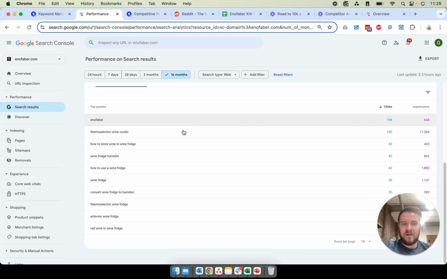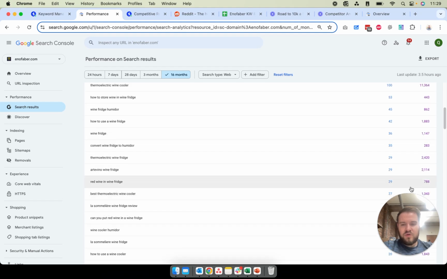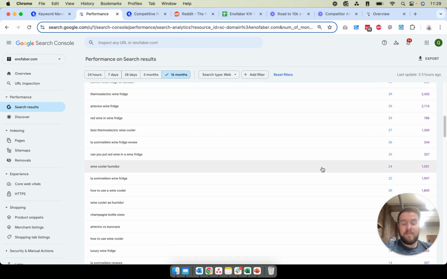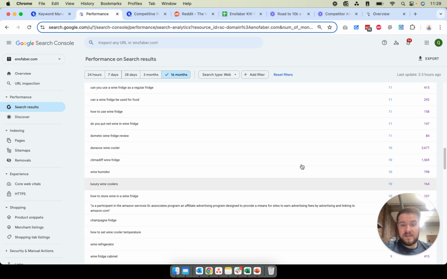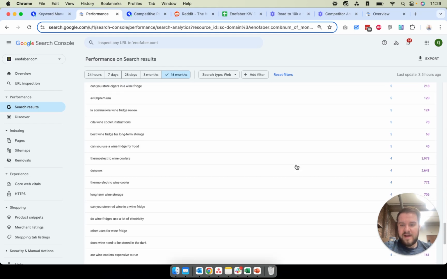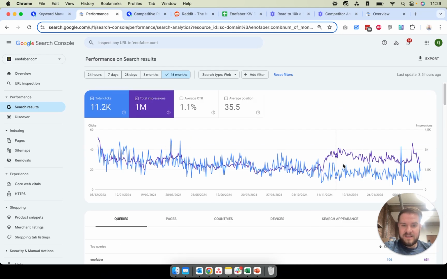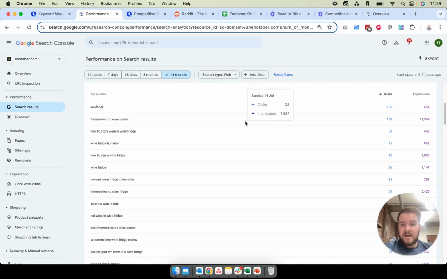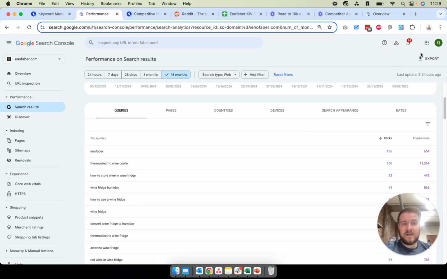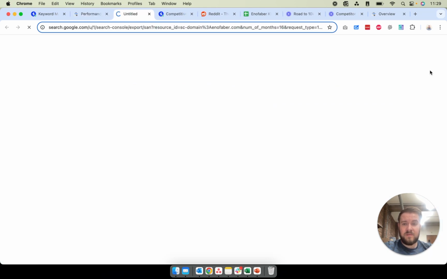So you'll be able to delve into the queries. As I'm sure I've mentioned previously, there's not a massive amount of keywords here. The website gets a few clicks per day, as you can see, pretty much between 10 and 20 clicks a day through traditional web search. But what you can do here is go through and export the list into Google Sheets to begin with.